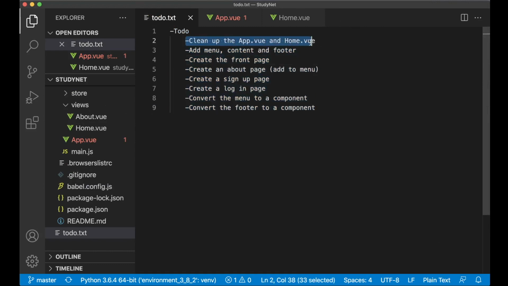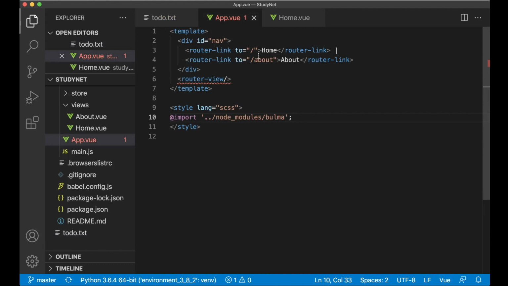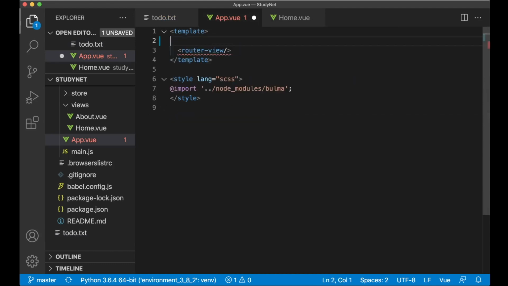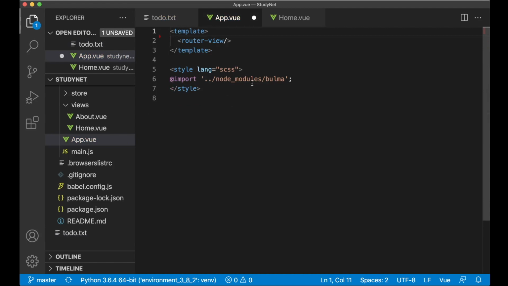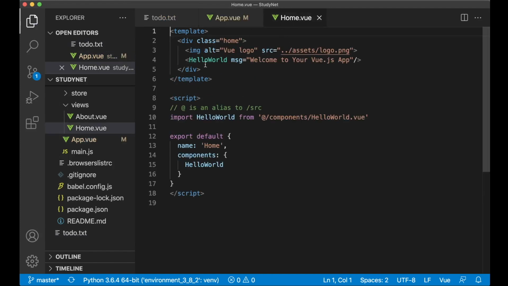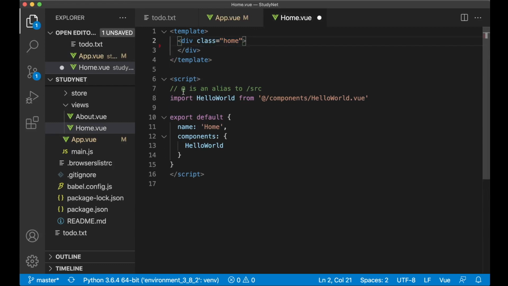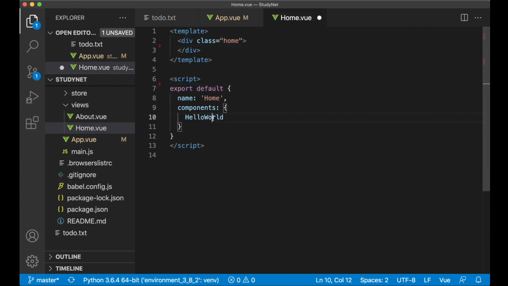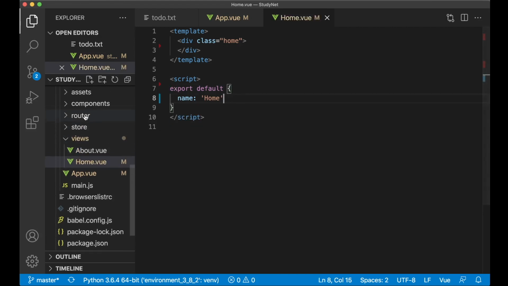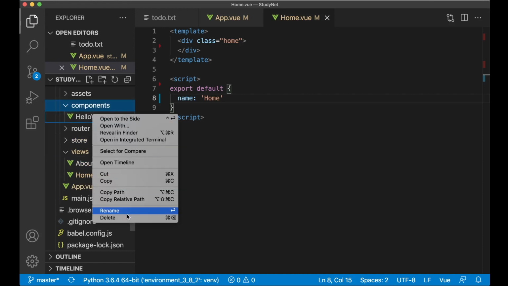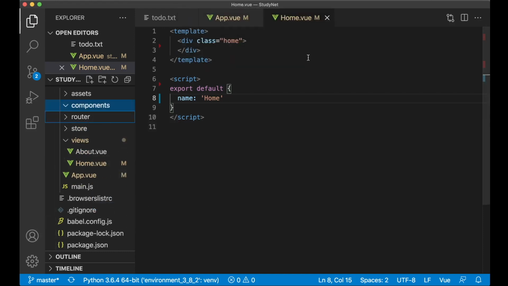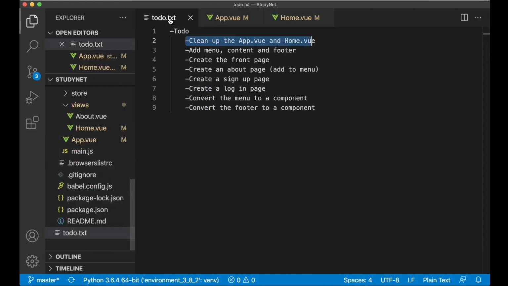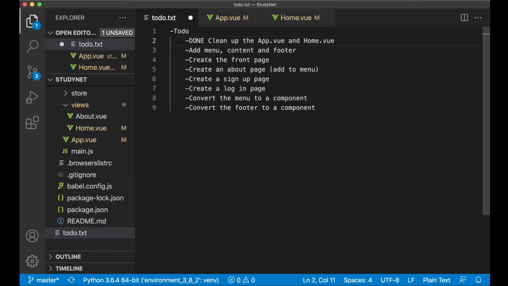So the first thing we're going to do is clean up the app.vue and the home.vue file, because there is some boilerplate code from Vue. So if I open up app.vue, I can just remove the top div here, like that, and then it can be like this for now. And then inside home.vue, I want to remove these two lines, and also this import and this component here, because I'm not going to use that now. We can save it like this. And I can also just remove this component here, because we're not going to use that either. So move to trash. Perfect. And I can say done on that task.